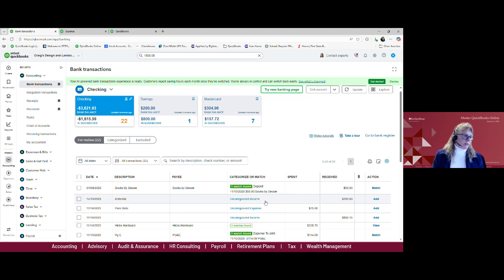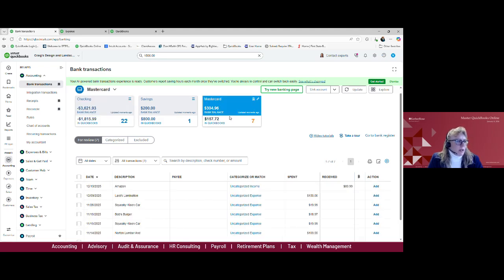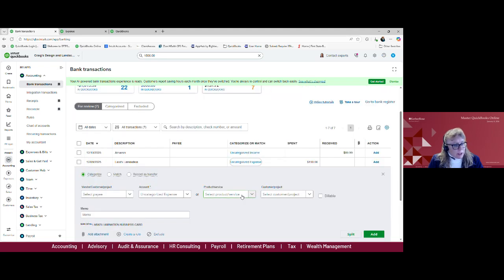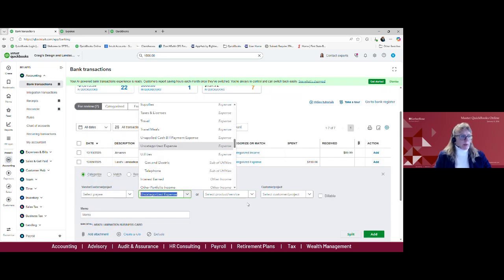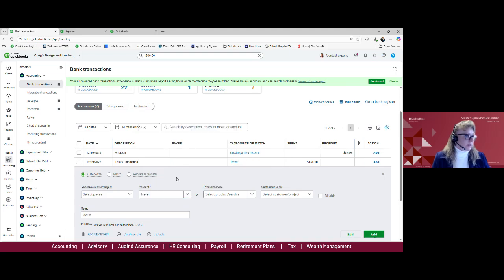Or have I chosen to enter items right from this screen? Which some people do too. They don't enter it ahead of time, they enter it as it comes down. Many people do that with their credit cards. You're able to use the credit cards, allowing them to categorize them here. So under the account, I can pick what this was for, and then I can say add.